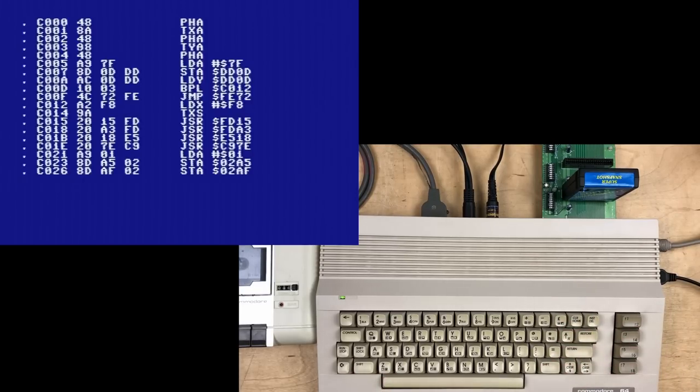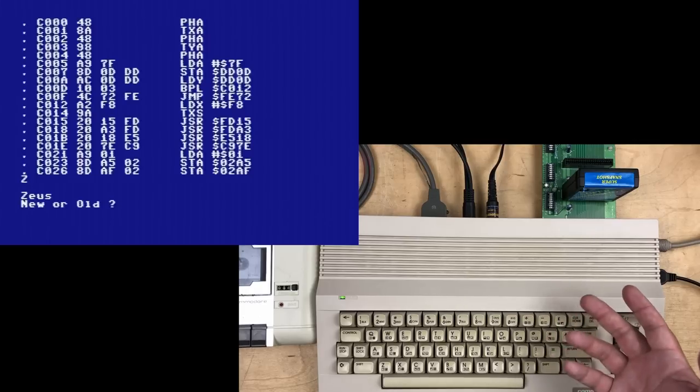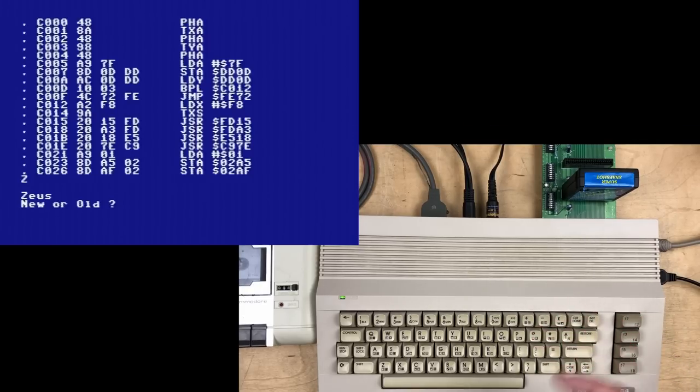If you don't do this yourself, from here you type in Z to go into the Zeus assembler, and it tells you you're going to Zeus. Do you want new or old? And this just means, are you starting a new program or are you trying to retrieve one that's already in RAM? So we've just booted up, so we're going to do new. And now we're in. It doesn't tell us much, but now we're in a different environment.